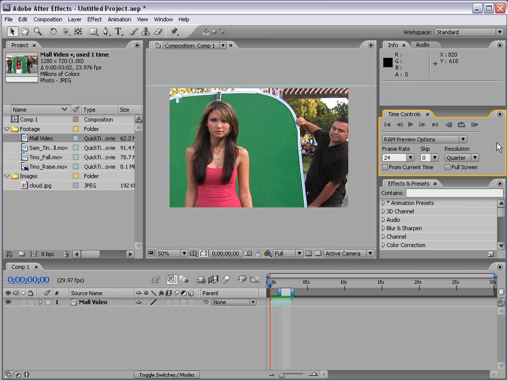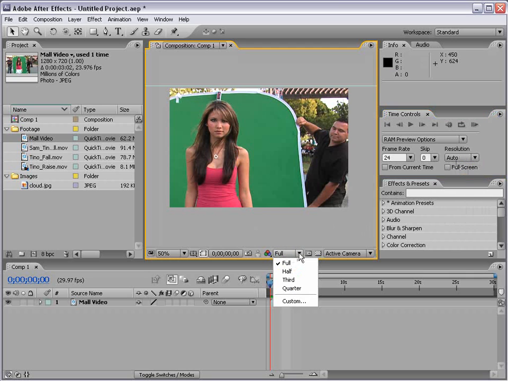We're just looking at the timing or the overall speed of the animation, and the resolution is nice to be able to adjust. Now, automatic will base itself on whatever the composition is set to. In this case, it's set to full, and that way it will render full. But if you're always working half, it will automatically render it back at half resolution.